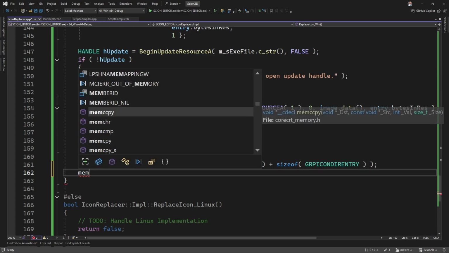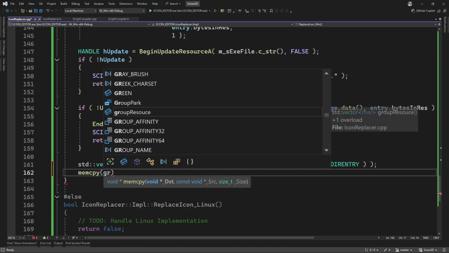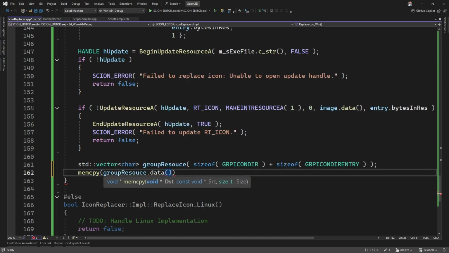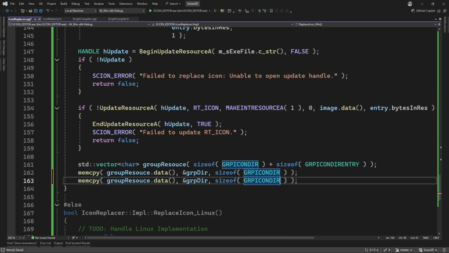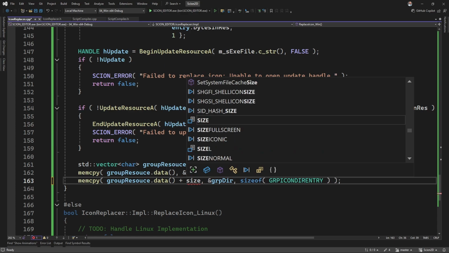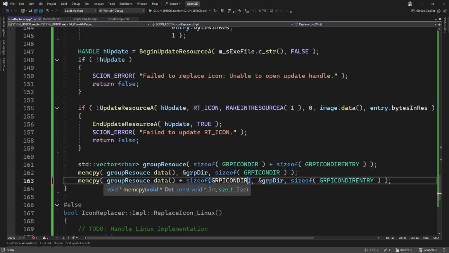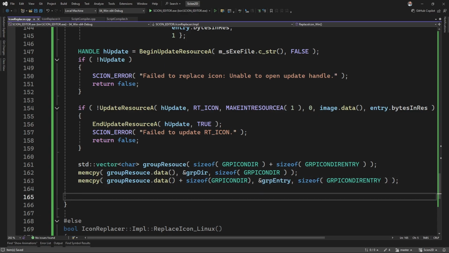Then we want to say memcpy, and we want to copy to our group resource.data. So that's the destination. Then we need to get our group dir that we created earlier. So dir, and we want to say sizeof group icon dir. And we can copy this down, and we want to do the same thing for the entry. But we need to give it an offset, and the offset needs to be sizeof group icon dir. It's going to be the group entry. Perfect. So once we've done that, we have our group resource all set up.